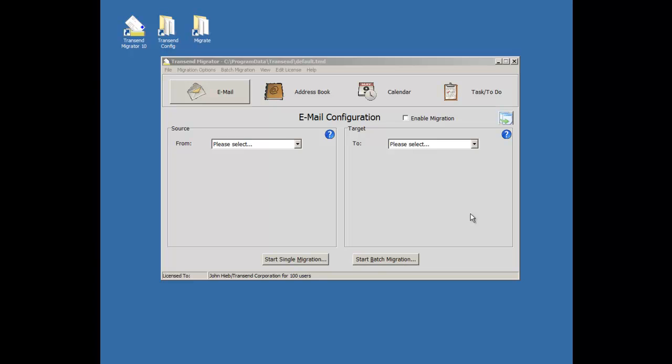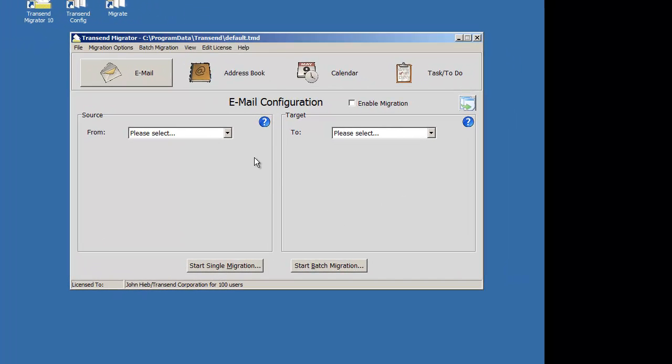So basically what you do is you just start Transcend Migrator, go into it, and decide what it is that you want to save to the file. You can save any setting that's within Transcend Migrator to your TMD file, or to your configuration file.